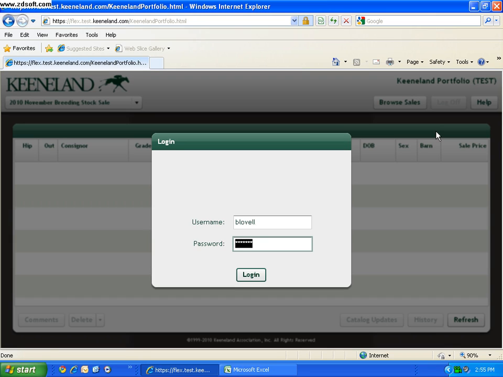So let's begin by logging on to the portfolio. The portfolio is secured by requiring a username and password. I will enter my username and password now, and we can begin to describe the administrative tasks.